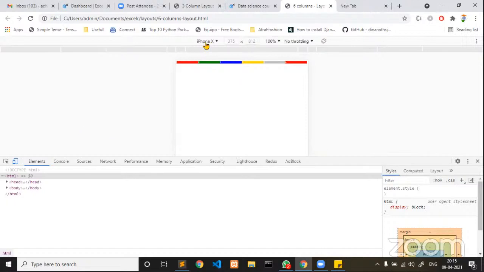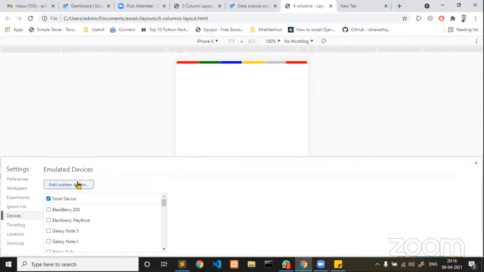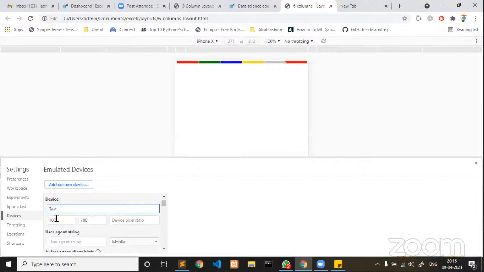If the user is opening on an iPhone X, don't ever try to target based upon the available gadgets in the market. For every gadget there are resolutions. We can target only based upon resolutions. In case the resolution is a little bit bigger, let me create my own custom one. Edit, I'm writing one custom device. Device name test, 400 into 1024.